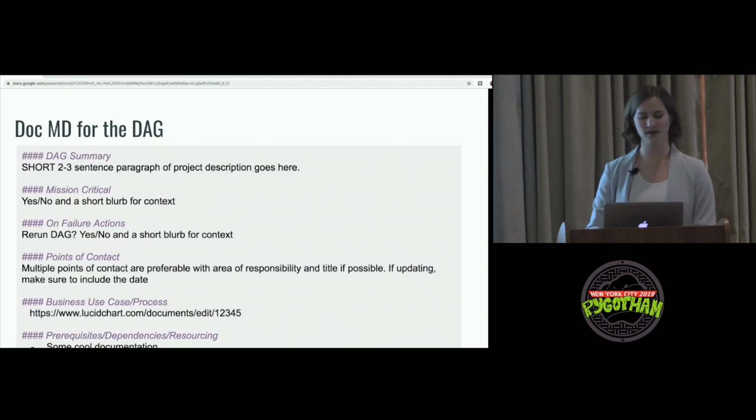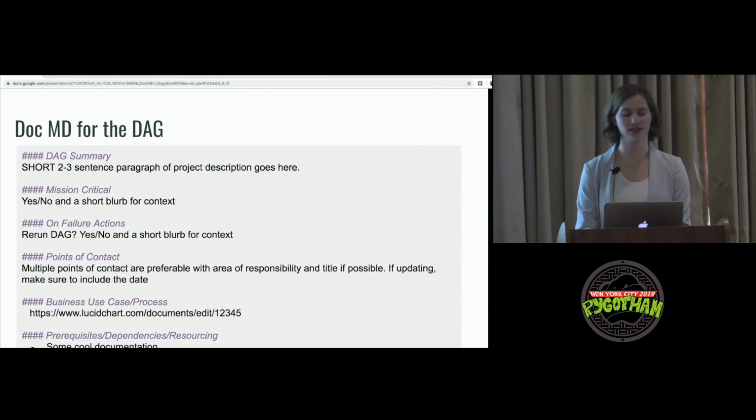And then the final topic I want to talk about is documentation in Airflow. It's amazing to be able to utilize the markdown templates within the DAG. So at Blue Apron, we have come up with 6 questions we like to answer for all of our workflows. We have a quick summary, just explaining what the workflow is doing. We have, is it mission critical? And that will help us determine if we need to alert in the middle of the night or if this is something that can be looked at the next day.